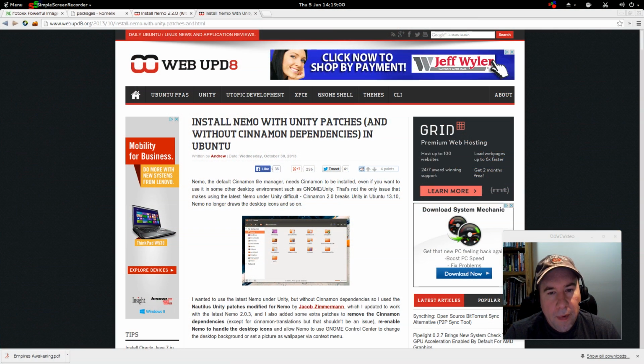Alright, so I learned about this via Web Update, which if you've never been to that website, is definitely worth taking a look at, because they've got all kinds of Ubuntu news, what's new, as well as various PPAs for installing icons, backgrounds, software, that sort of thing. So here we are at the start of the article: Install Nemo with Unity patches and without Cinnamon dependencies in Ubuntu.